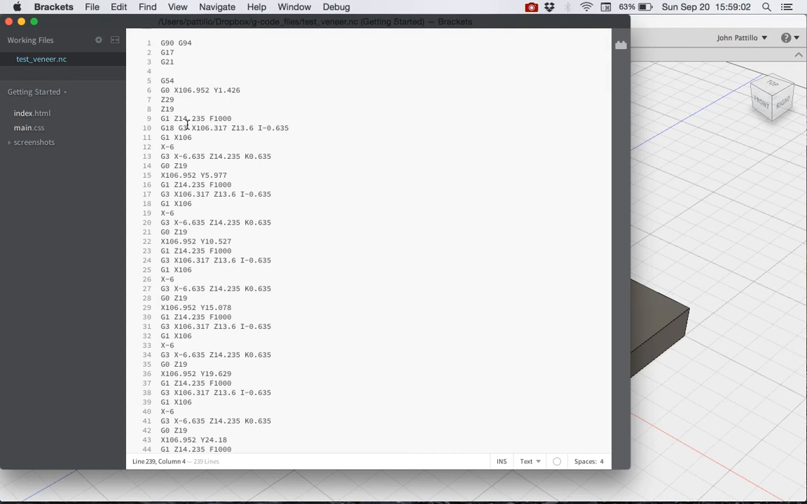Just load that up into Universal G-code Sender. Make sure that you set your X and Y axis in the bottom left-hand corner, and that you set your Z-axis 0 off of your work table, and you'll be good to go.